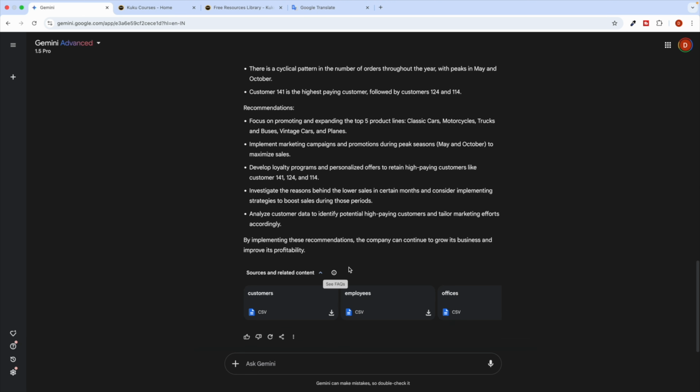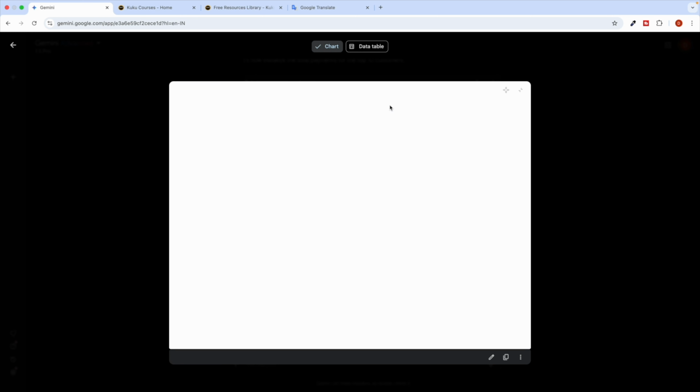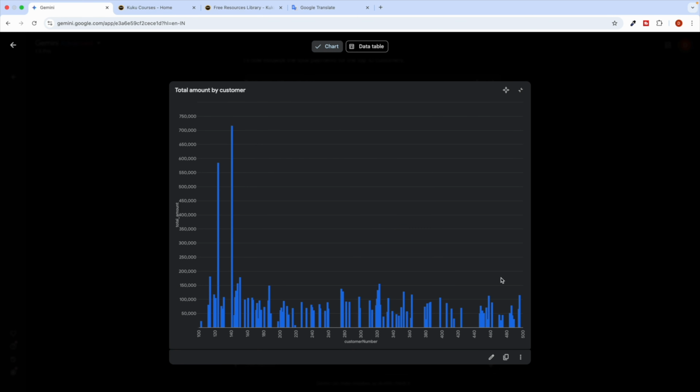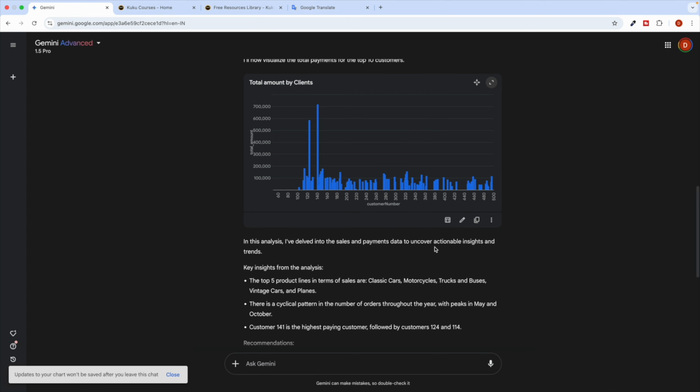And the best thing is that you can select, let's say, this one, and expand the chart from here. Then you can copy the chart as an image. Also you can customize the chart by clicking on this pencil button. Like here it says total customer, but you can write something like total amount of clients. So you can even customize the charts as well.